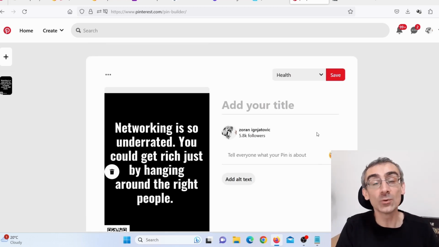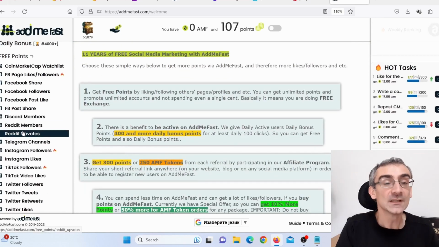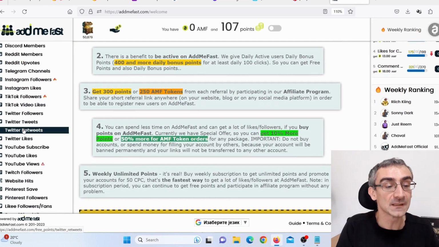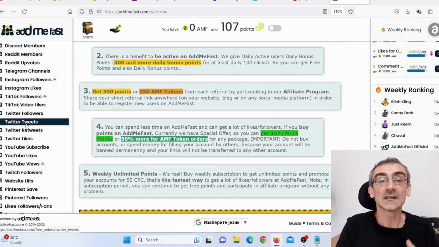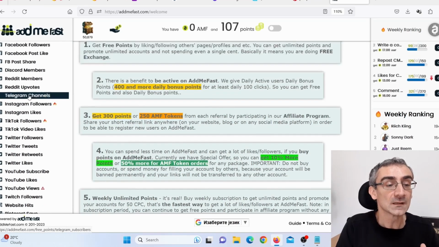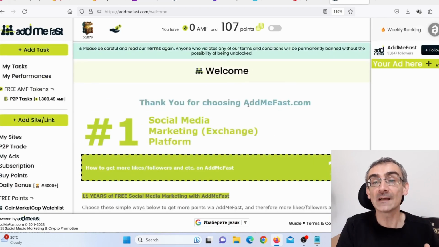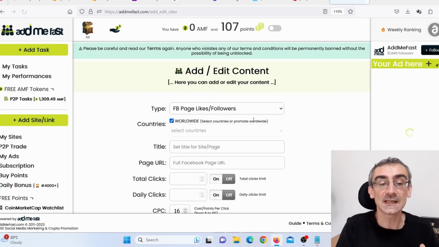Now, in order to boost your Pinterest pin to rank even higher on Pinterest results, what you can do is simply go on Add Me Fast. And here on the left side, you can start earning free credits by retweeting Twitter tweets, by following people on Twitter, also giving upvotes on Reddit, following people on Instagram, on TikTok, and so on and so on.